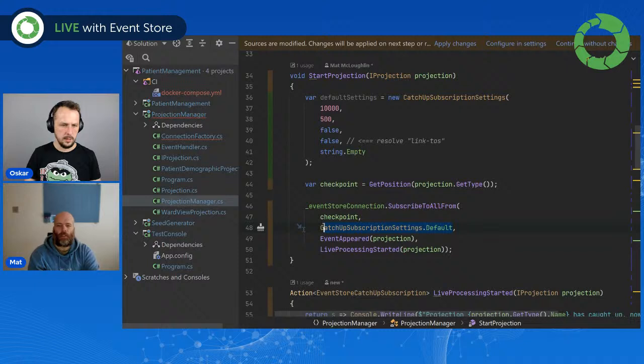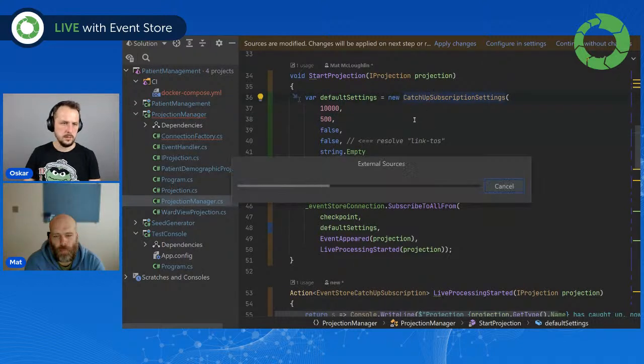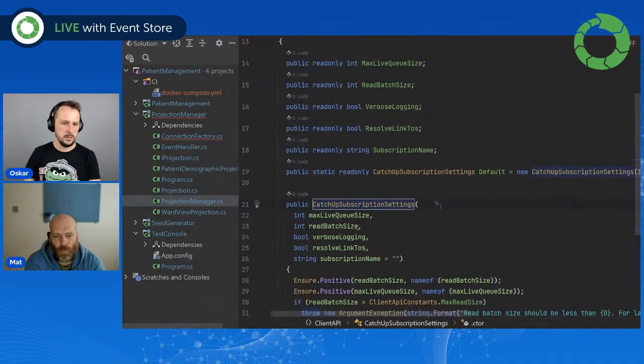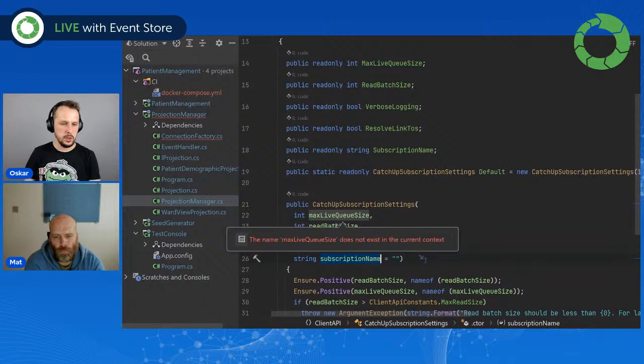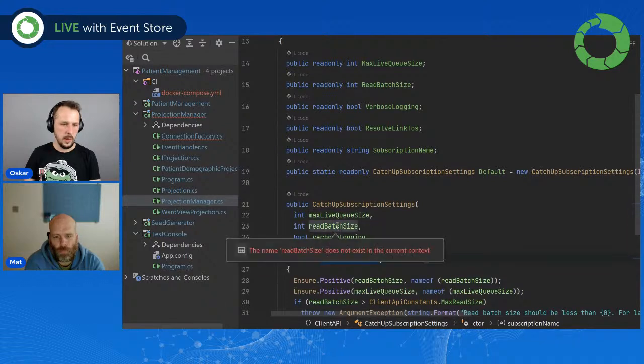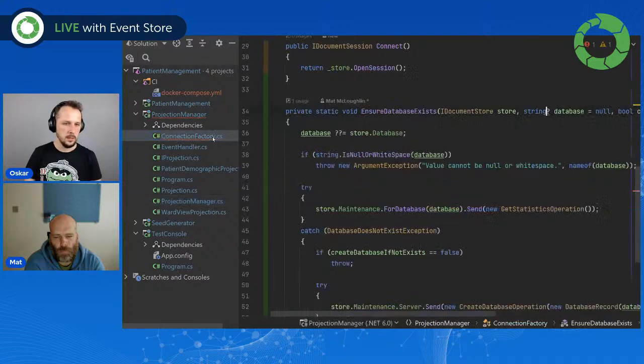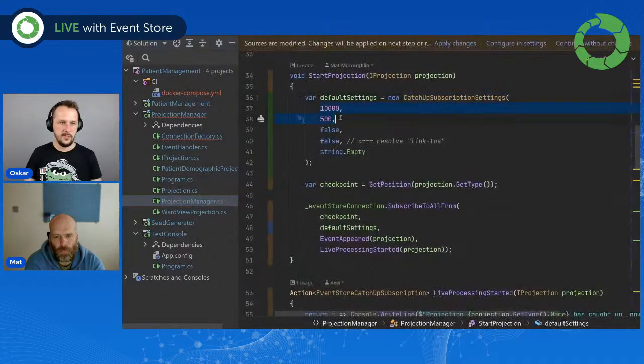So we will replace that one. We can check what those settings are if you'd like to, but mostly what we are interested in is this resolve link-tos. This is about logging. We can provide a subscription name that will be shown in the UI, and some internal sizes of the queues and batches. I wouldn't recommend changing them. Those are values that I just copied and pasted from the source code.